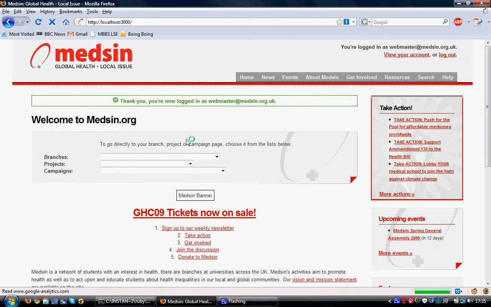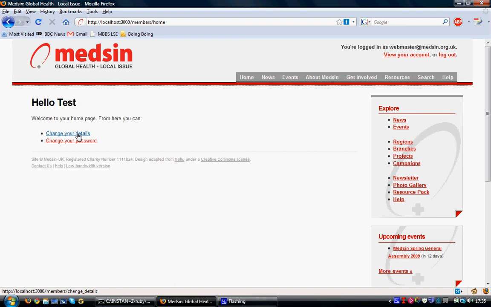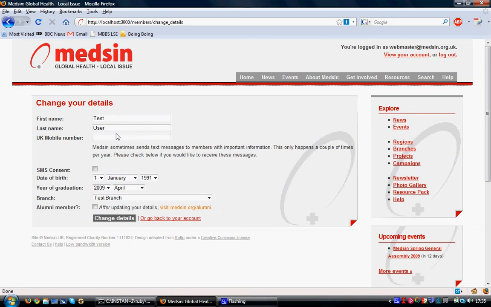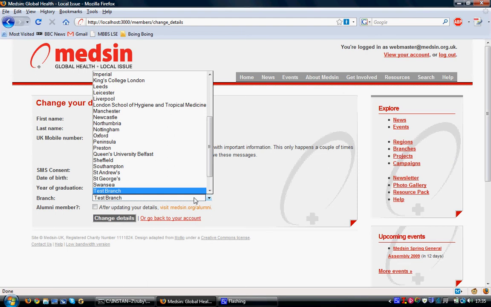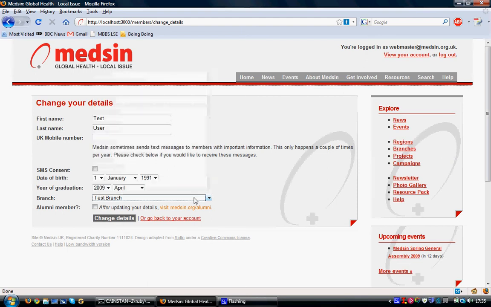So now that we've logged in, first of all, when you signed up for the website, you should have chosen what branch you belong to when you did that. If you're not sure, you can go to the top right again and click View Your Account. And then we can go to Change Your Details. As you see here, there's a drop-down box with all the branches in. And for the purposes of this tutorial, I've chosen to be part of a branch called Test Branch. So that's who I belong to, and that's who I'll be able to edit once it's all set up properly.